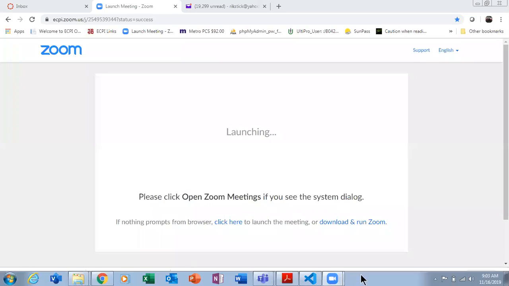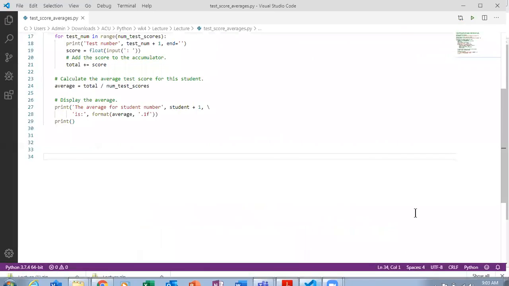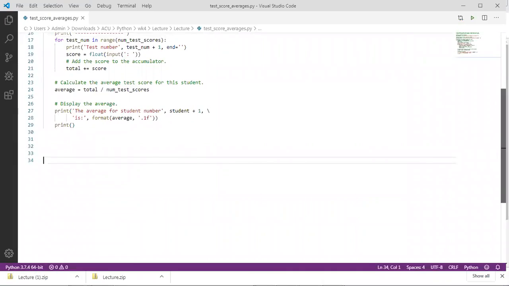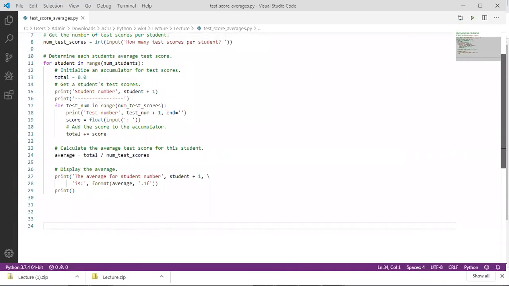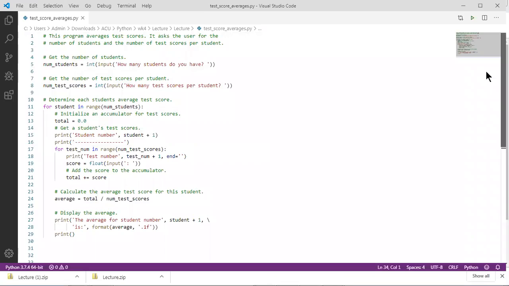We're going to take a look at a nice little program that demonstrates looping. This is from your book. Let's take a look at it line by line and see what's going on. Lines 1 and 2, we have a couple of lines of comment. I'll just read it. This program averages test scores. It asks the user for the number of students and the number of test scores per student.